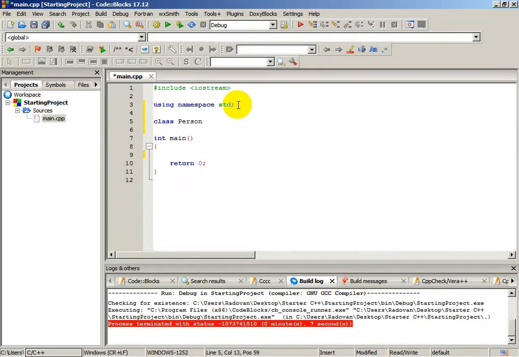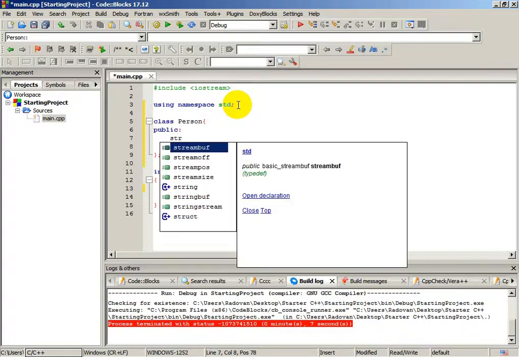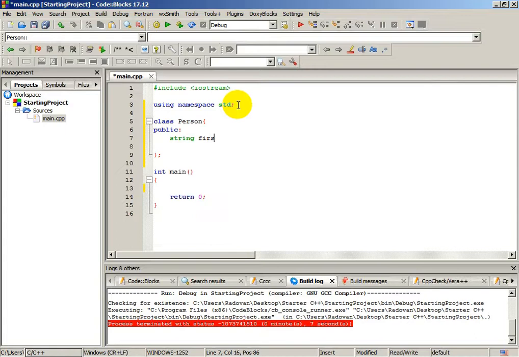It also needs curly braces, opening and closing, and inside we need to define a couple of fields. But these fields can be private or public. Now we will define public, and first it will be a string, first name. We will create a last name, which is also a string, and a field age, which will be an integer.